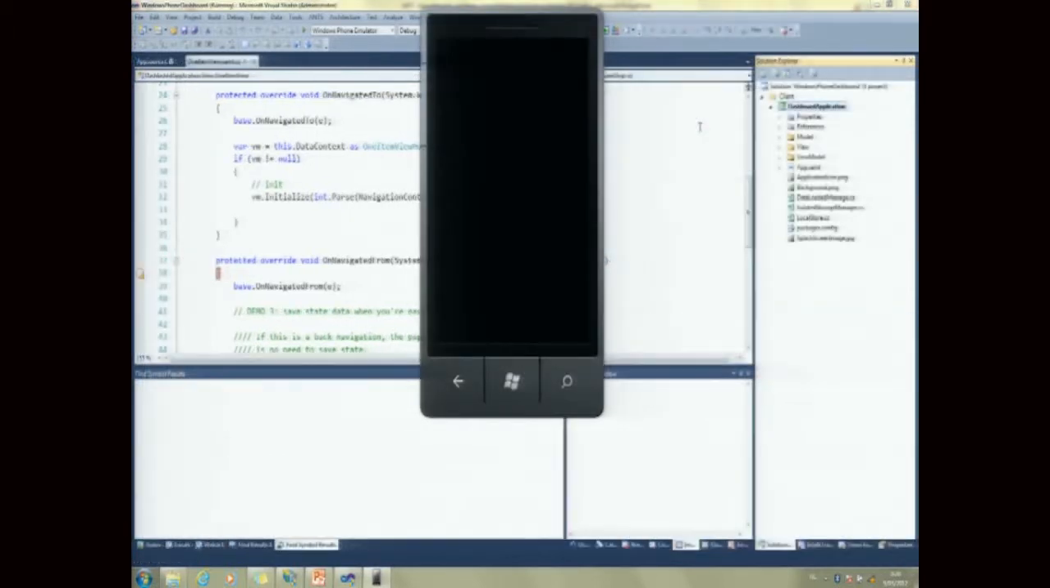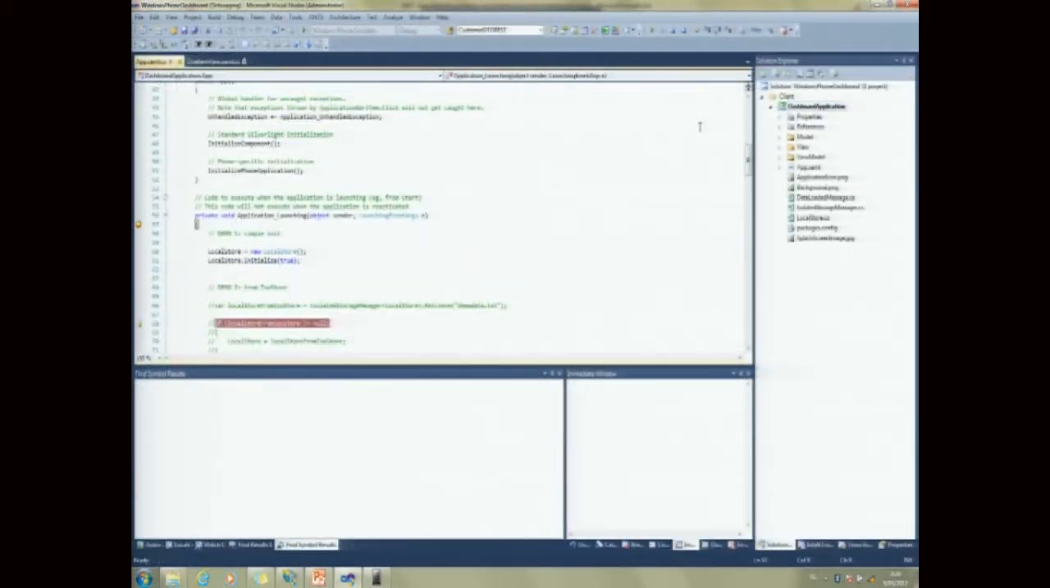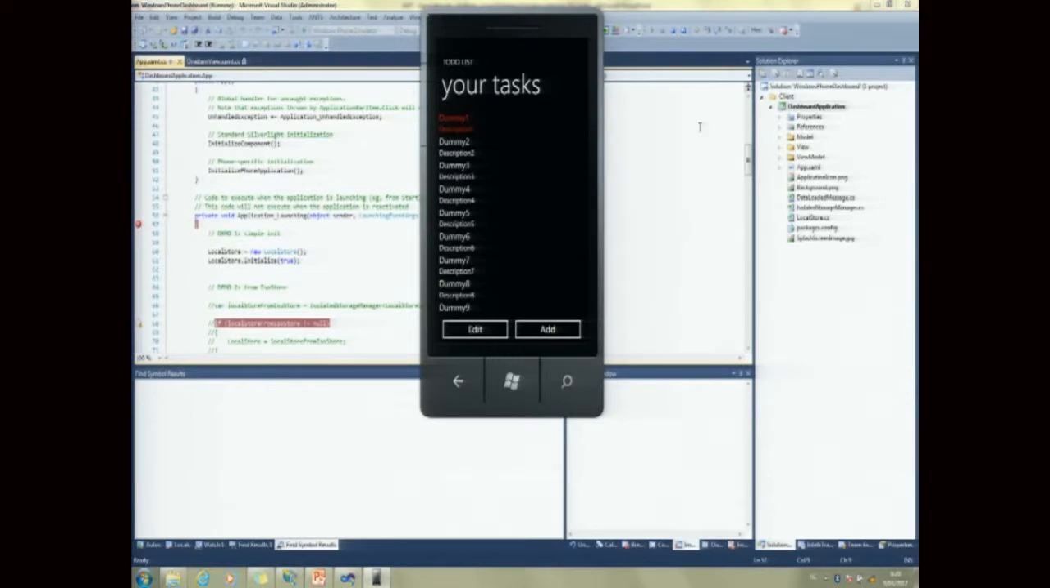Let's start this up. Probably going to end up in my breakpoints. That doesn't matter. It's a very simple one. You've probably all seen this. There's a reason why I keep it this simple. It's simply because the focus is on the application lifecycle and not on the app itself. So I've just got a list of data, dummy data, which I can edit.